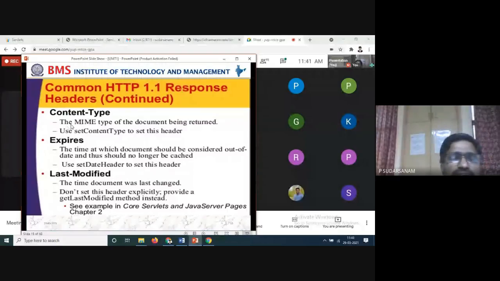Next is called the content type. Content type is nothing but the MIME type of the document being returned. Use set content type to set this header.